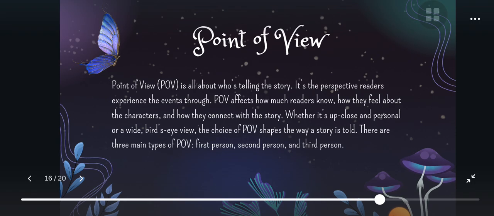Next up is point of view. Point of view is all about who's telling the story. It's the perspective readers experience the story through. POV affects how much readers know, how they feel about the characters, and how they connect with the story. Whether it's up close and personal or a wide bird's-eye view, the choice of POV shapes the way a story is told. There are three main types of POV: first person, second person, and third person.